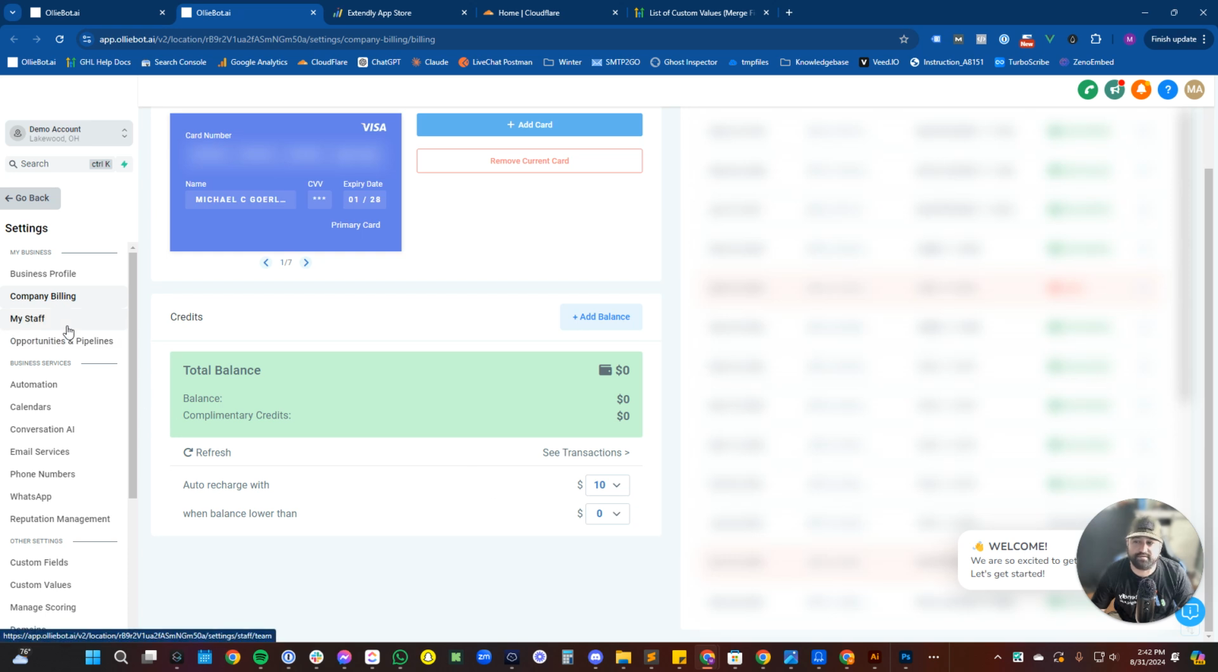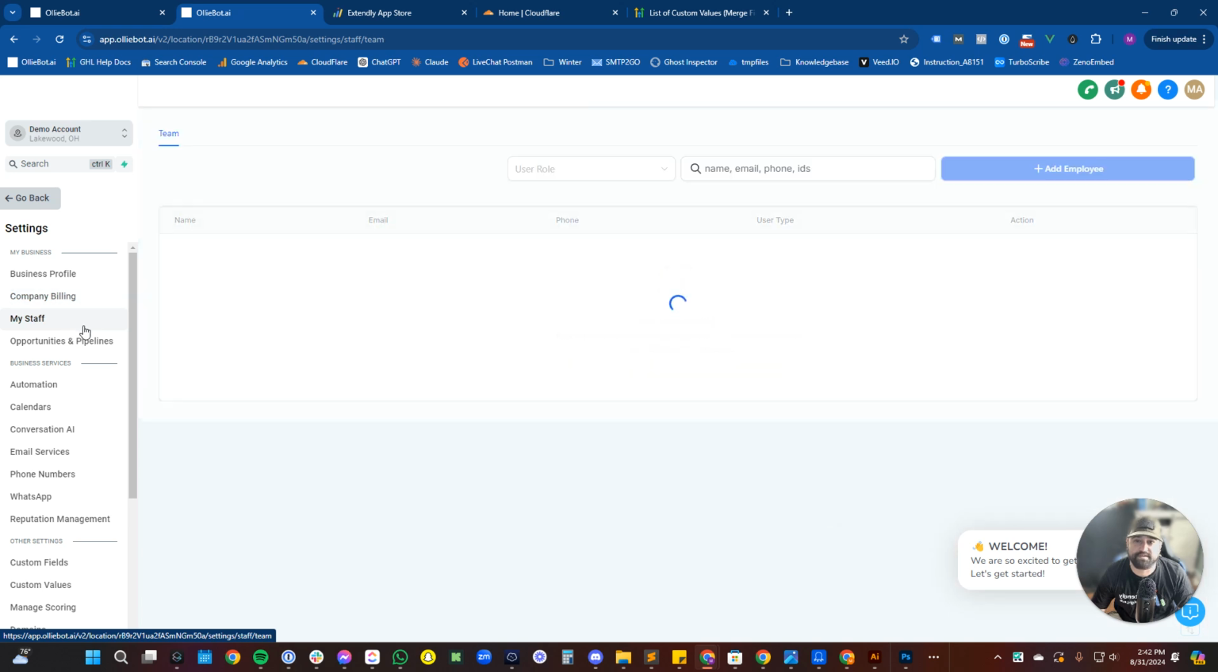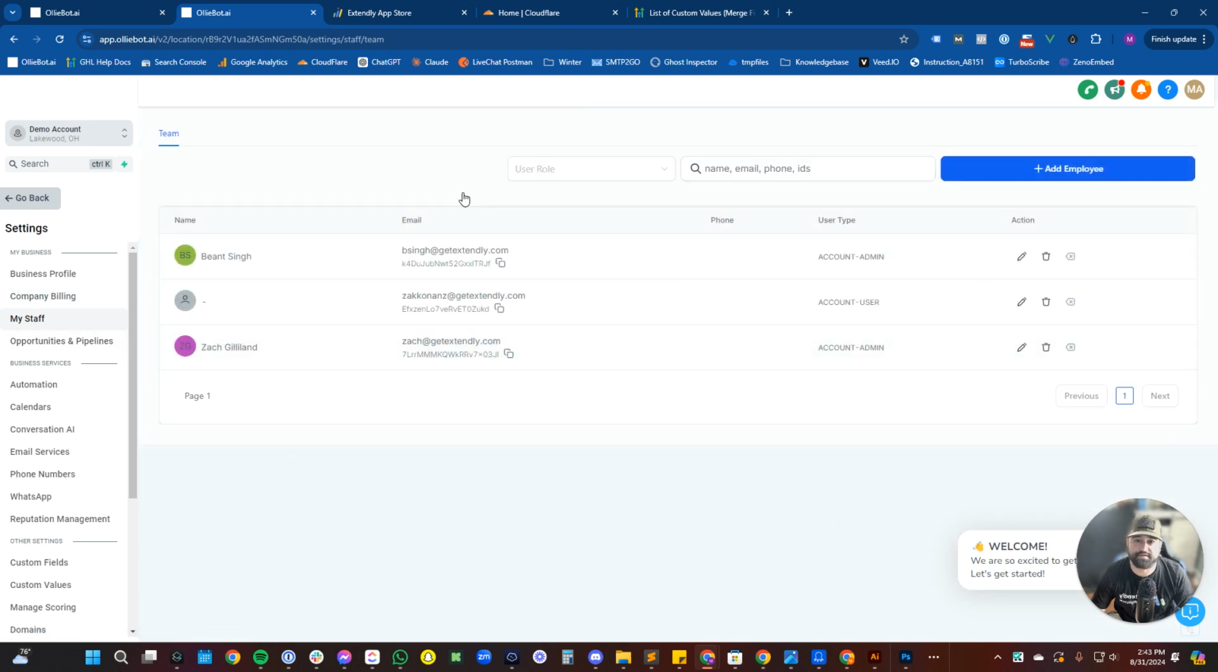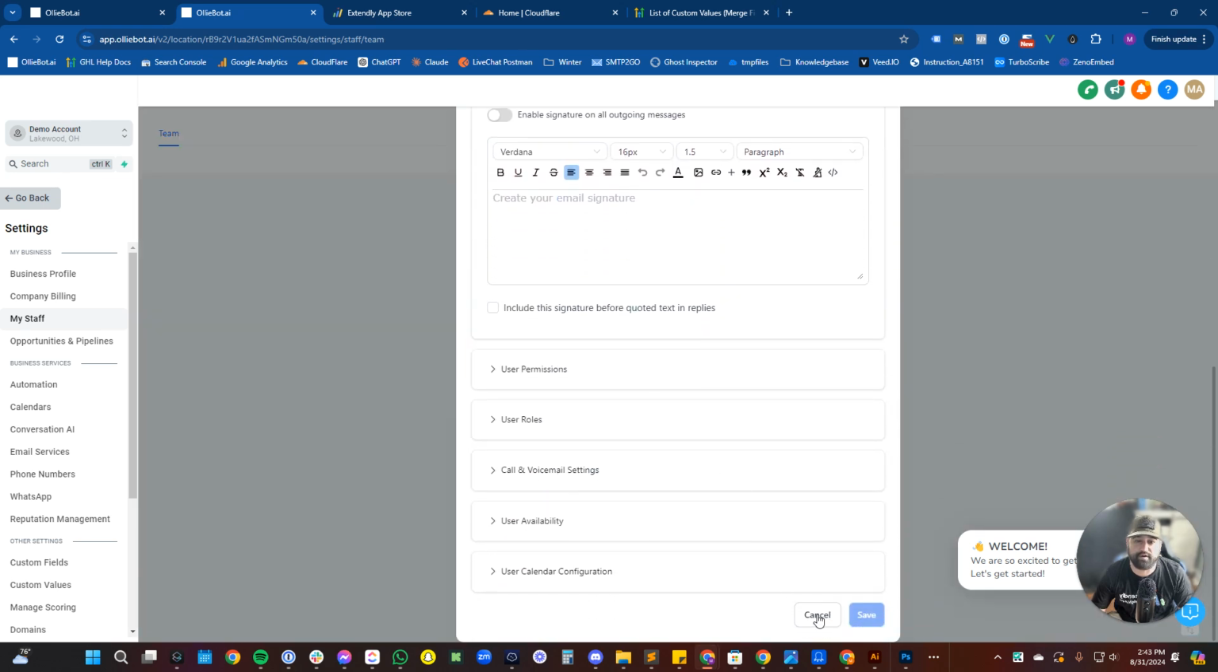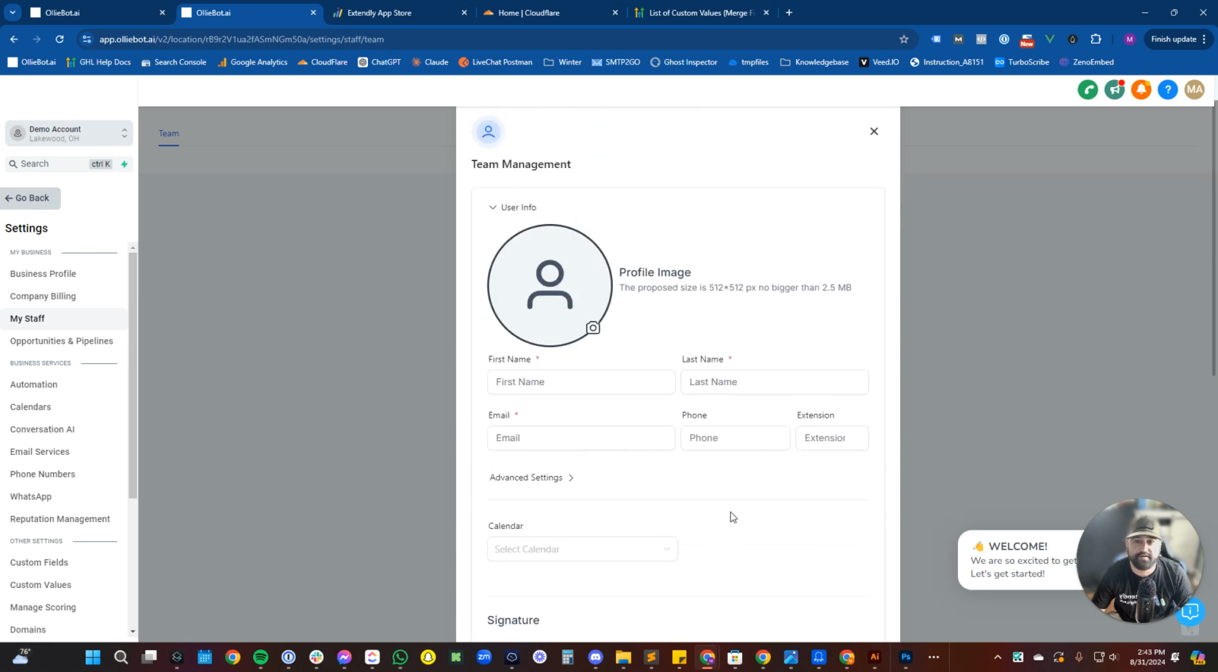All right, so the next thing we're going to do is we're going to go into My Staff. This is where you're going to add all of the users associated with the account. So as you can see, I've already got some users in here. I have an account admin. I have an account user, another account admin. I can quickly add an employee simply by putting in their information right here. You can also do this from the Launchpad.